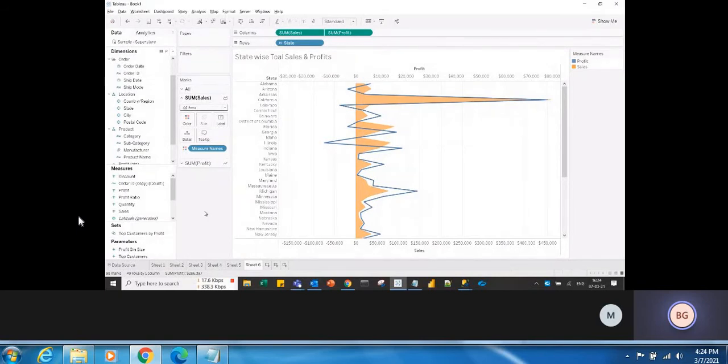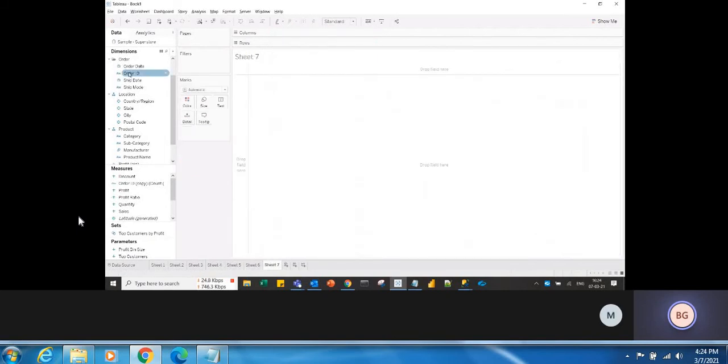So this is combination charts, because we are using line chart, bar chart, area chart. Whatever charts we want, we can use, and this is possible using mark cards. Mark cards can be created only using individual axis or dual axis, not with blended axis. Okay, so let me take region wise.